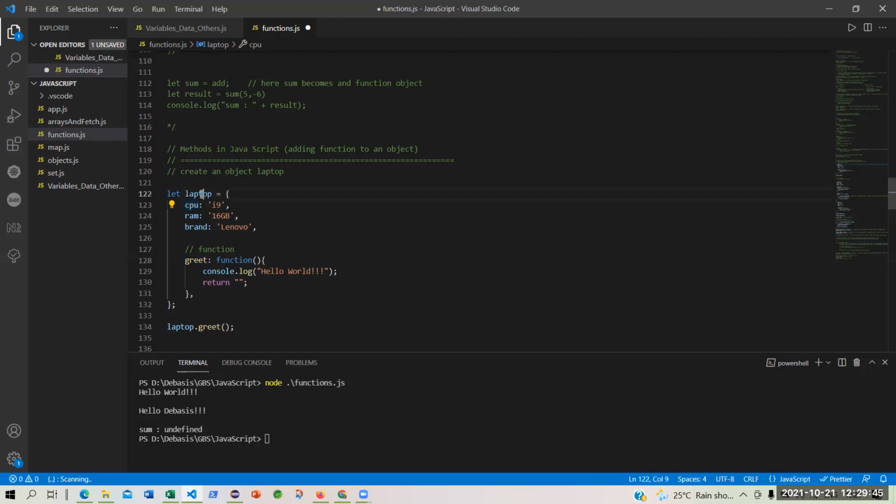But whenever you are referring to an object, always try to give the correct term. Either you say key, or an attribute, or a field. These are all fields. So three fields. One, the CPU of the laptop. Laptop is an object, and this is the property or the attribute. That laptop is having one CPU, i9, and a RAM of 16 GB, and a brand. The laptop brand is Lenovo.